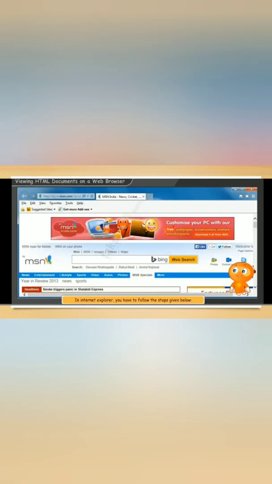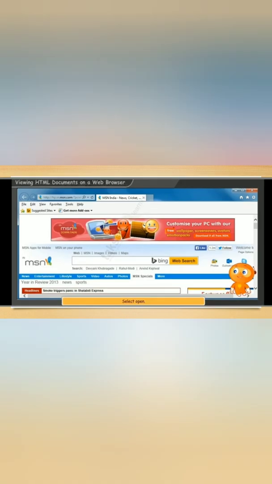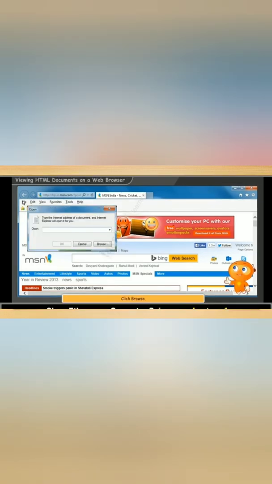Yes, students, after opening Internet Explorer, you have to follow the steps given below. Now you have to click on the File menu and select Open. After clicking on Open, this type of dialog box will appear. Here you have to fill in the address of that page that you wrote in Notepad.